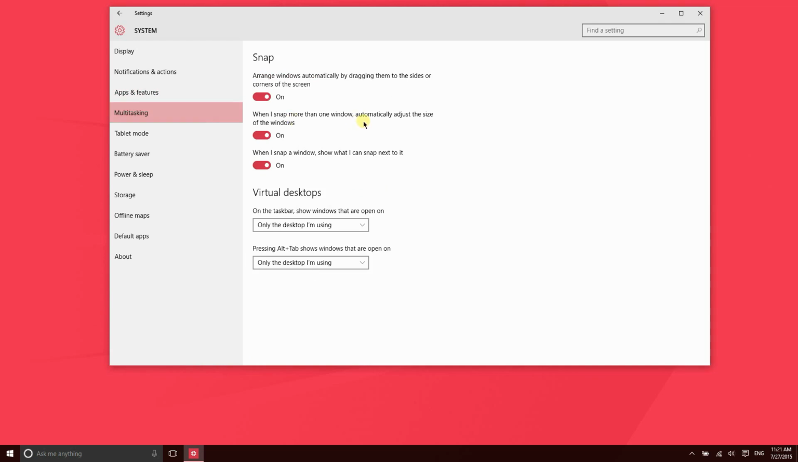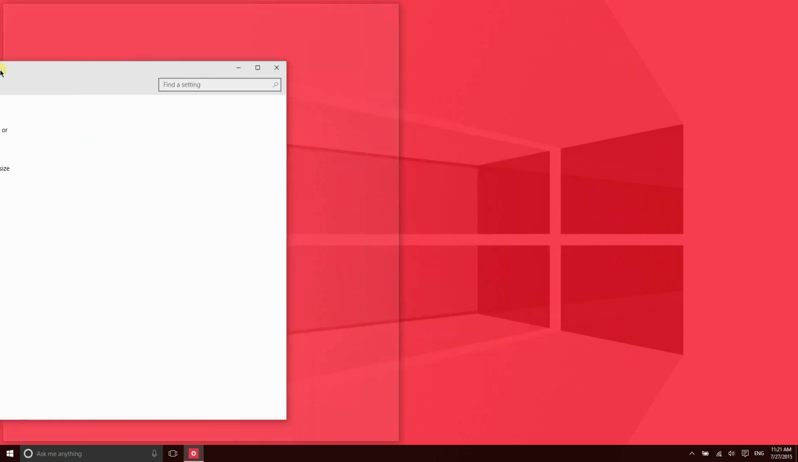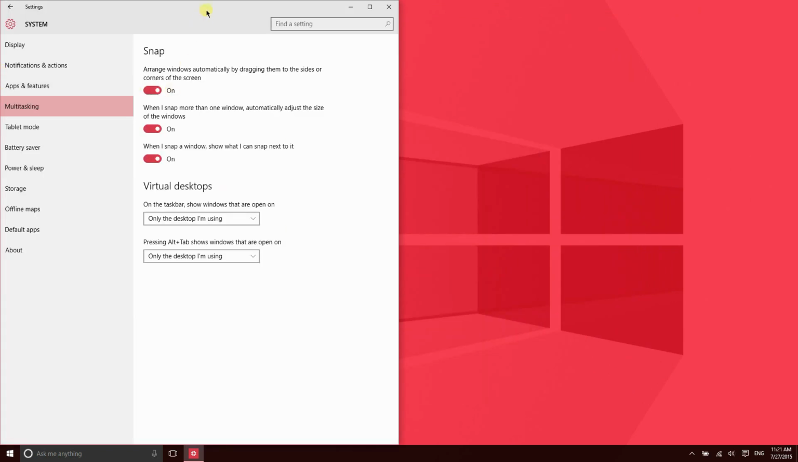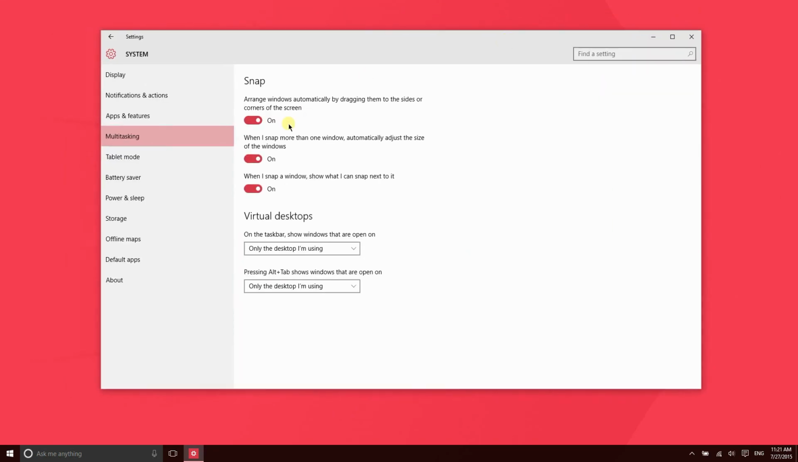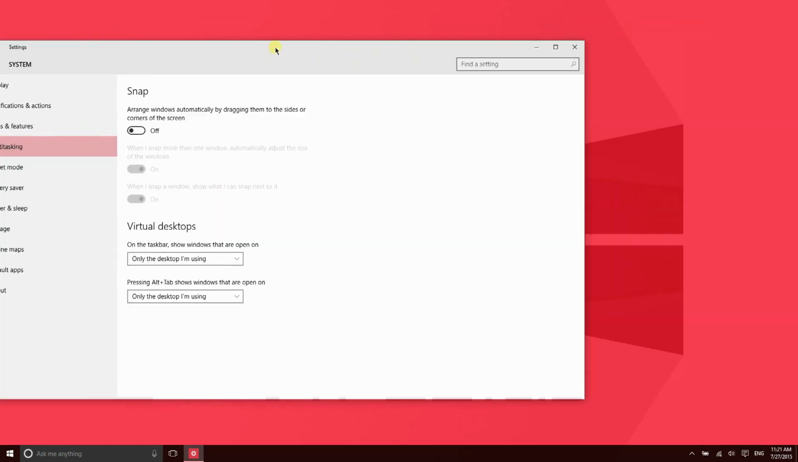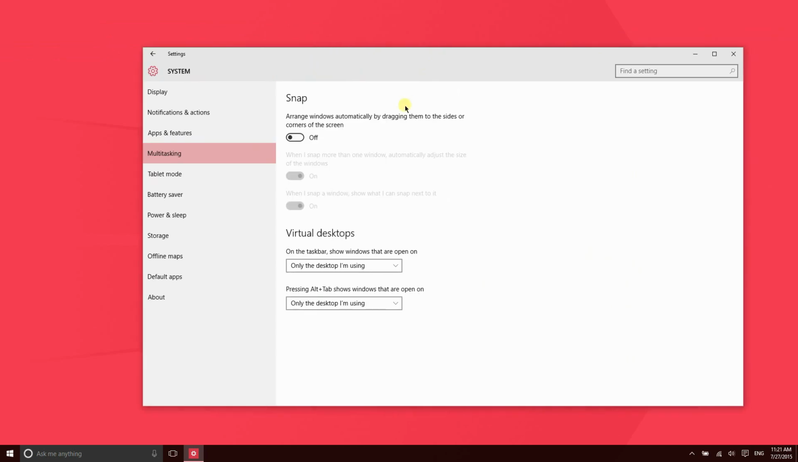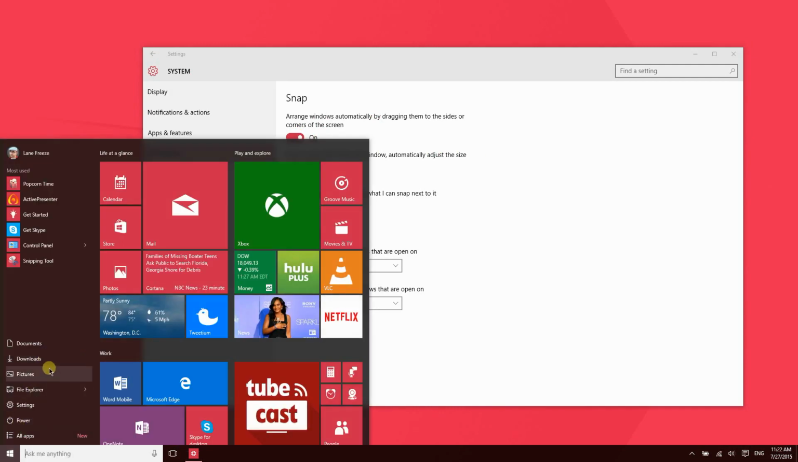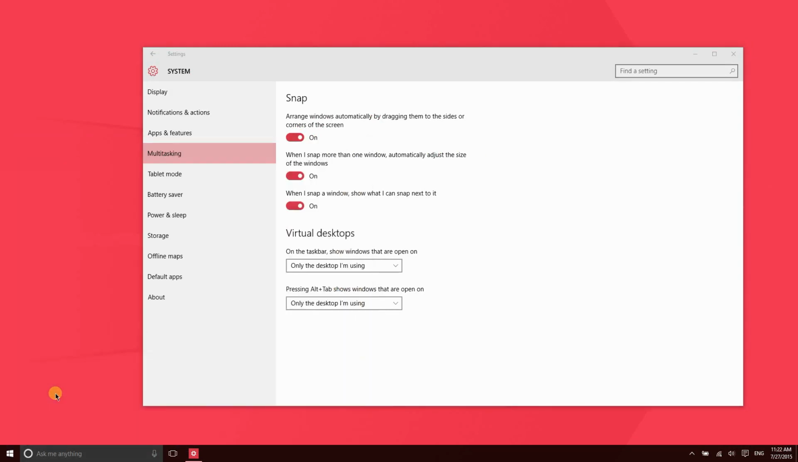The multitasking area is also a great thing to have access to. You can automatically arrange windows by dragging them to the sides or corners of the screen. If you have that on, when you go ahead and snap an application like that, it'll automatically resize. If I turn that feature off, that will not happen any longer. So if that annoys you for some reason, you can actually turn that off. And then if there are multiple applications open, so let's go ahead and open File Explorer.